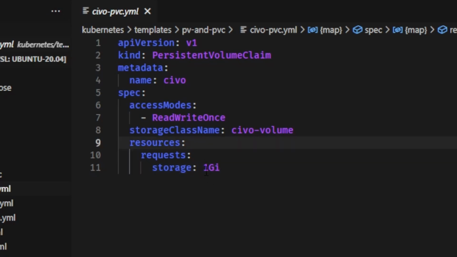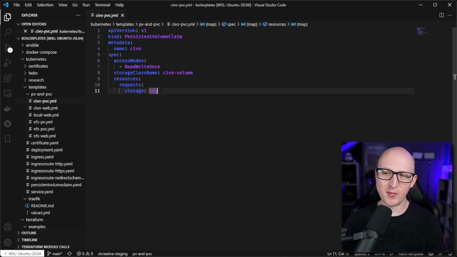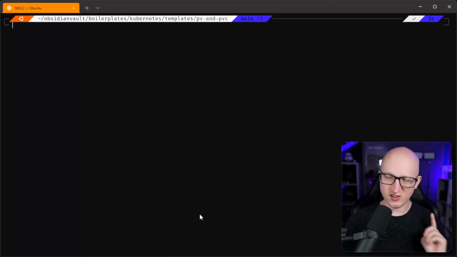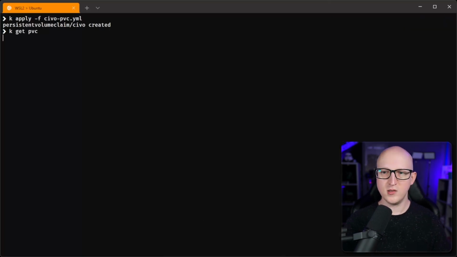And that can be anything from 1 GB up to 100 GB, or how much you actually need. I think 1 GB is the lowest number, so you can't go below that. It will always request at least 1 GB. So let's start deploying this as well.